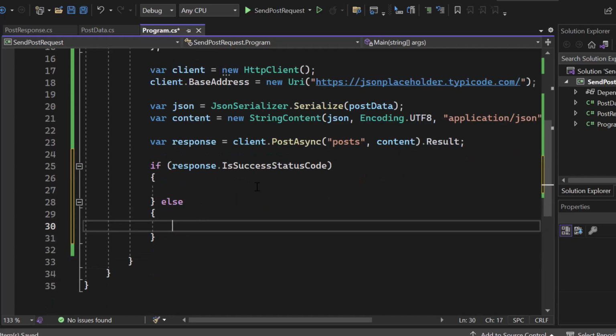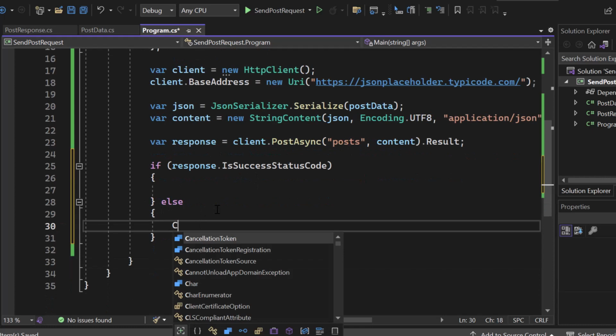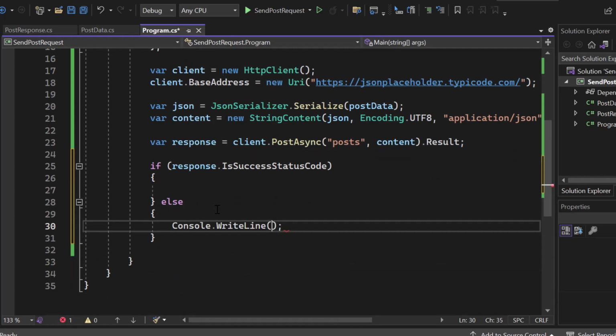So let's take care of the else statement first. Let's say Console.WriteLine. In that case we will have an error because it's not a success status code, so we can simply log the response.StatusCode. Awesome.